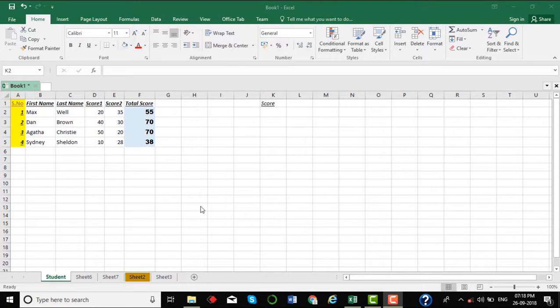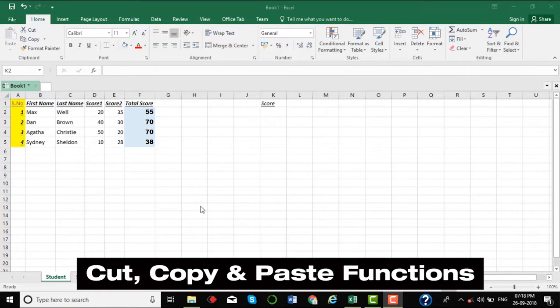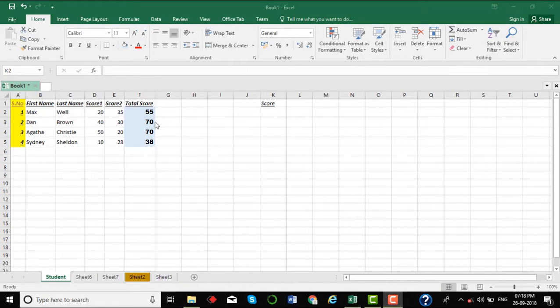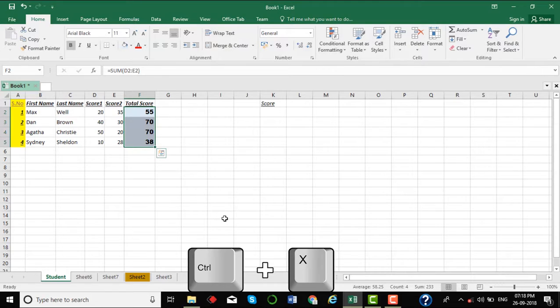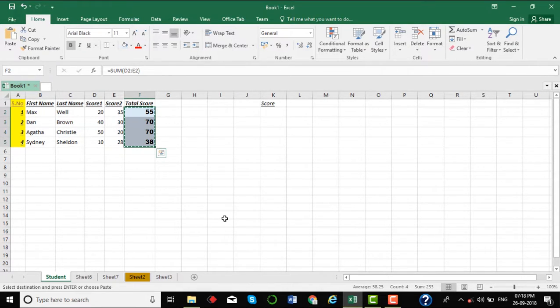Now let's go over how to use cut, copy, and paste functions. To cut the cells, we have to select a range to cut. Then you press Ctrl-X, which is the keyboard shortcut for cut. Or you can also choose Cut from the ribbon here. I'm going to paste it in the column K.